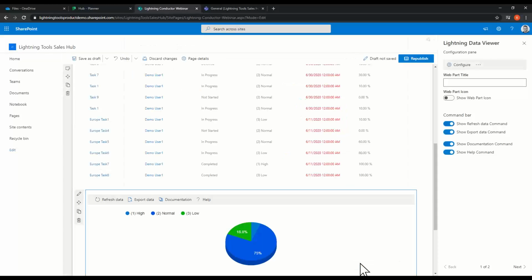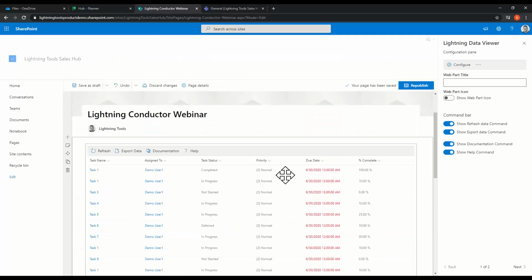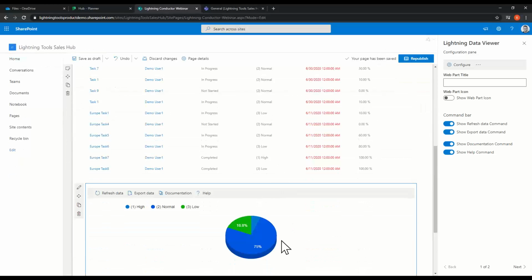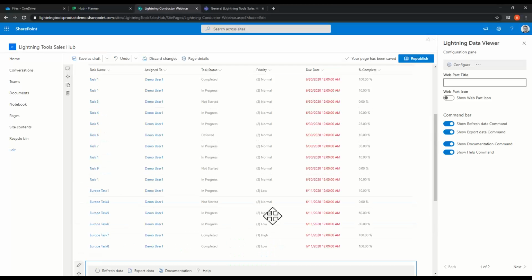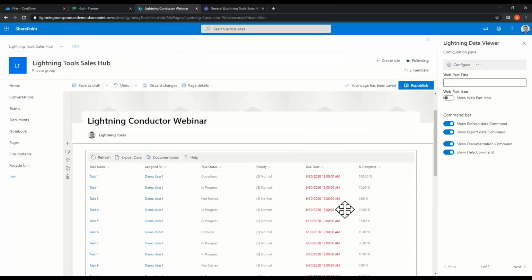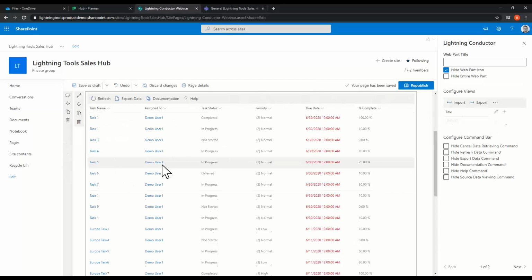And as I hit save, that web part is now displaying a chart based on the aggregated content coming in from those lists that we could also filter, and that would not only filter the Lightning Conductor, but it would also filter the chart as well. So you can have this whole dashboard going on of your content, either coming from SharePoint Lists or also from Microsoft 365 as well. Okay, so that's a couple of examples of what we can do.